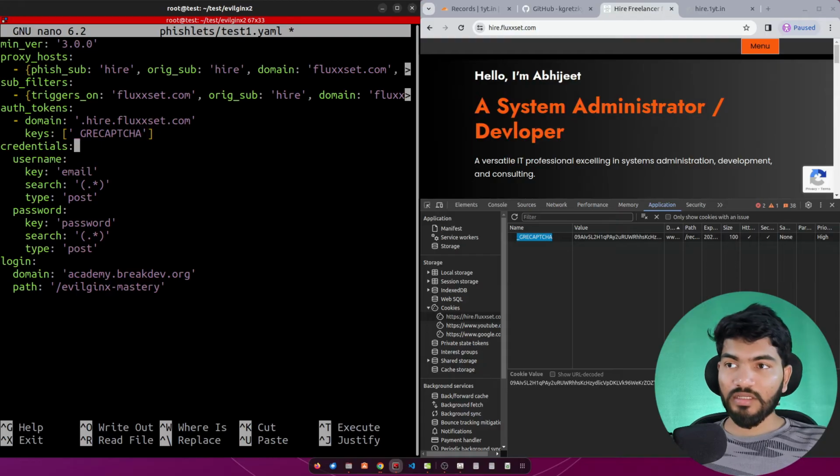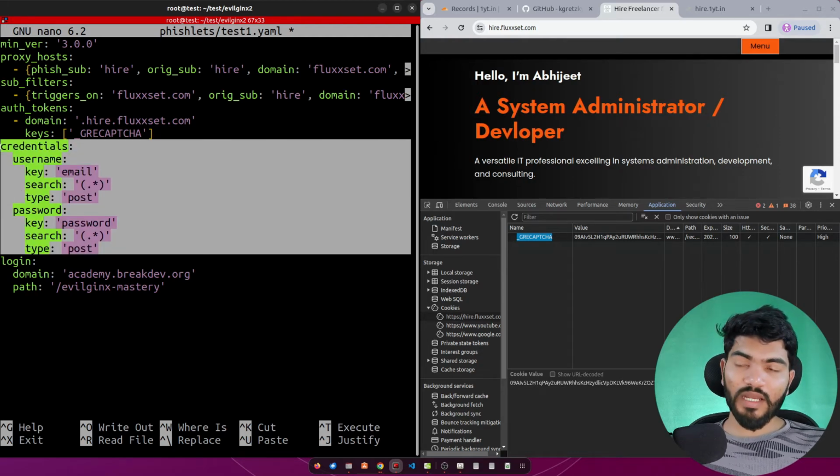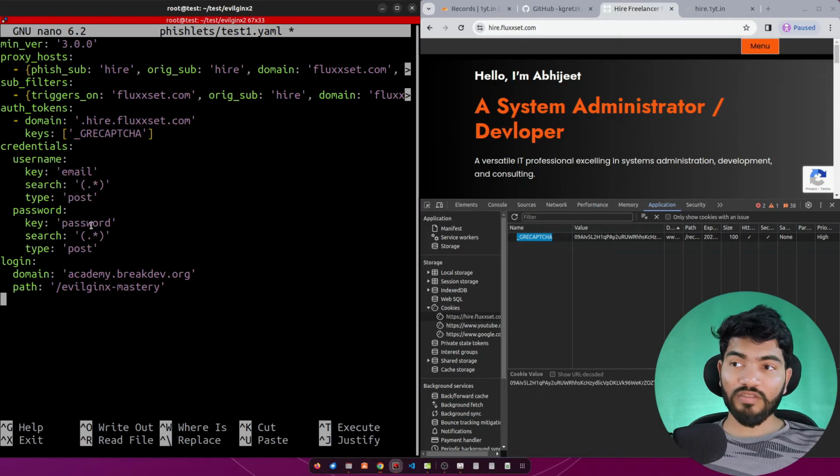Okay, something like this. Then there is email, and then password and post, and this is okay. So basically this is the harvesting of the credential in the man in the middle, right? If your user is entering the email and password for the original website, then you need to extract those in order to see them, right? So for that we are going to do this.